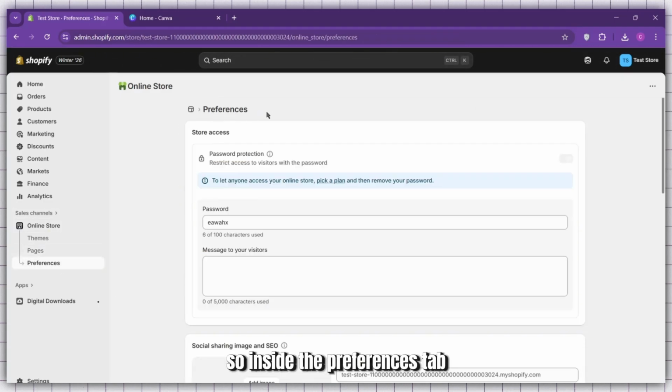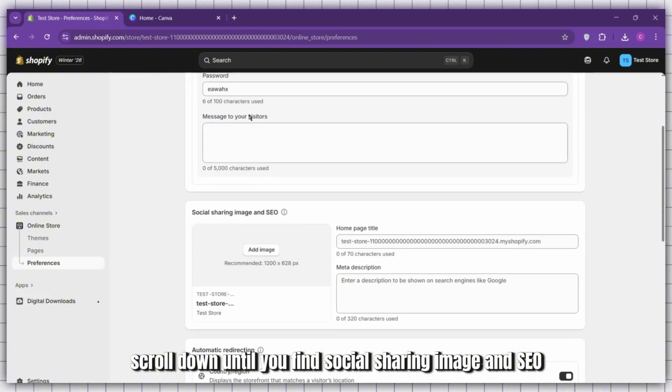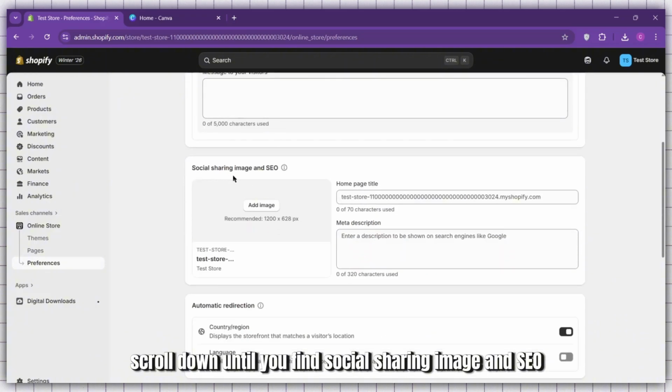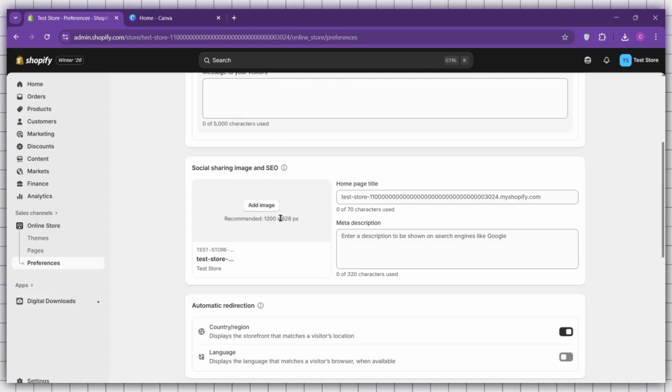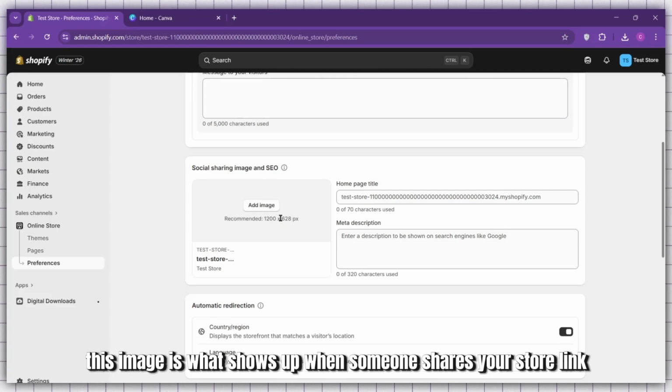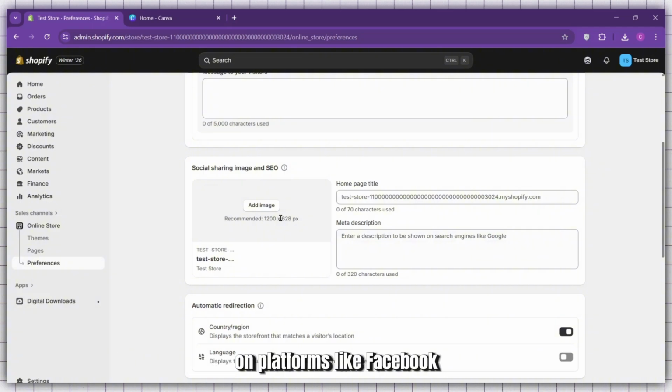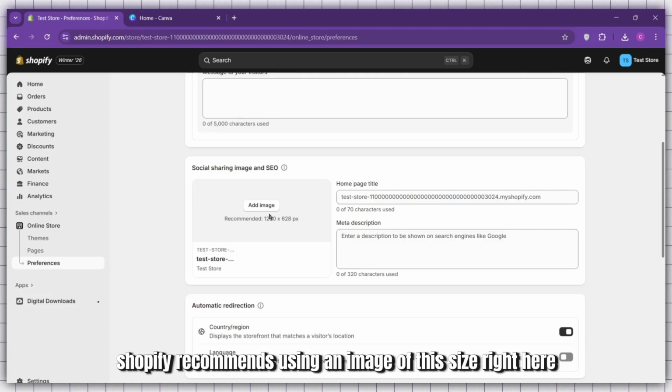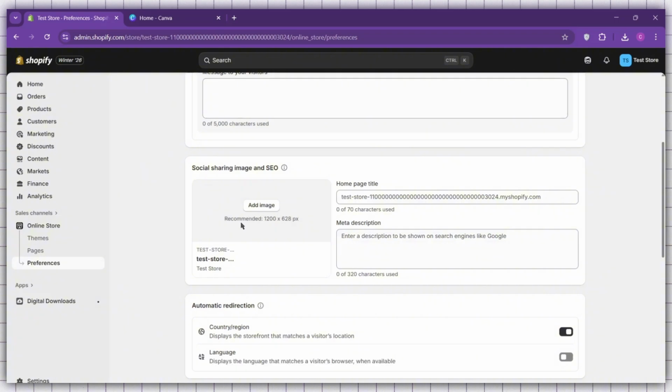So inside the Preferences tab, scroll down until you find Social Sharing Image and SEO. On the image part, this image is what shows up when someone shares your store link on platforms like Facebook, Twitter, or any other social media sites. Shopify recommends using an image of this size right here, which works best for social previews.